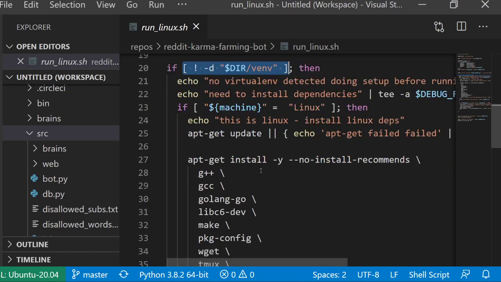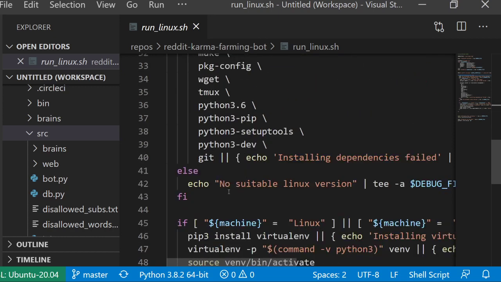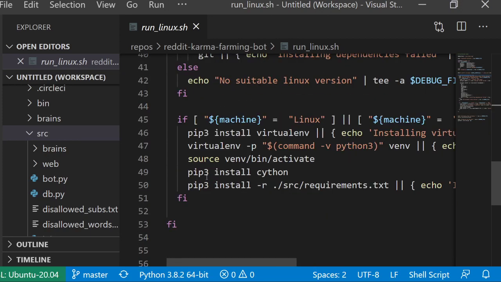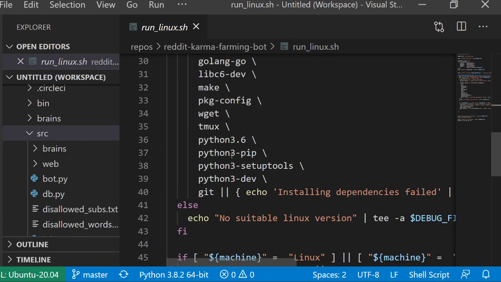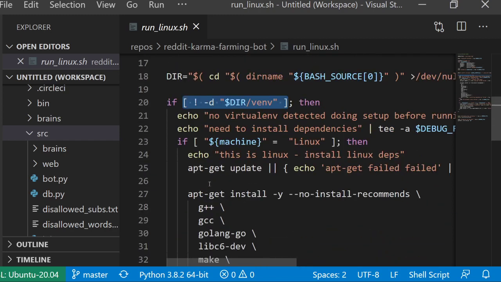So once we've checked that we need to install the dependencies, we go and check the machine type. We're looking for Linux because this is designed for Linux. There's separate steps if you are using Mac OS, and you'll see that we don't have a suitable Linux version. I didn't do any installations for Mac OS. You kind of have to manually do them, but I could add the brew installation for a bunch of these things that the bot needs. Didn't get to that though.